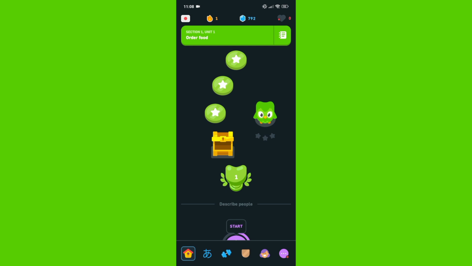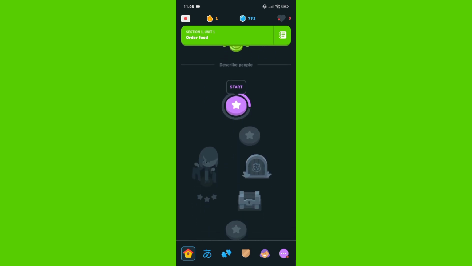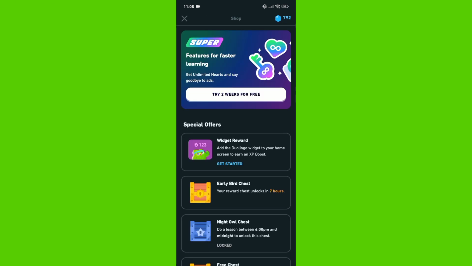into your Duolingo account. And here, go ahead and click on the crystal icon, which you'll find at the top of your screen, which is actually beside the heart icon or the lives icon. And once you click on that, you get redirected to the shop.